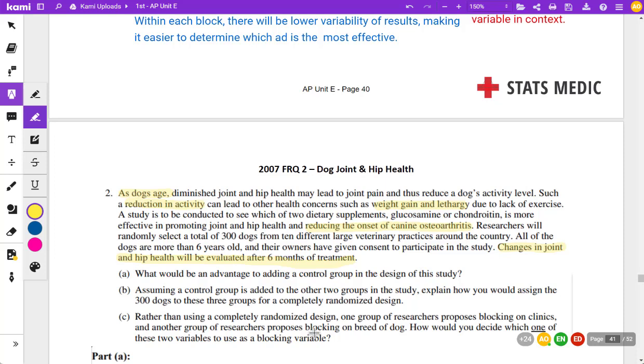Well, again, here's the problem with control groups. It is true, the control group gets a 0 level of the factor of the treatment, right? So they're not going to get the glucosamine or the chondroitin. They're just going to be normal. Well, why might we want to do that? Well, I'm pretty sure SAT prep helps you get a higher SAT score. Do we really know that chondroitin or glucosamine really help joint and hip health?